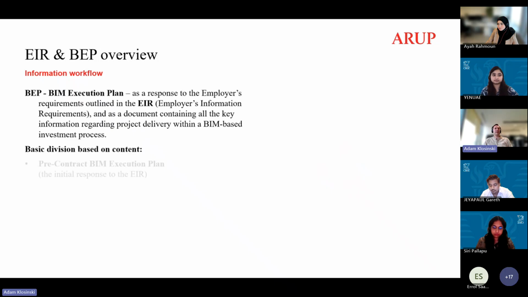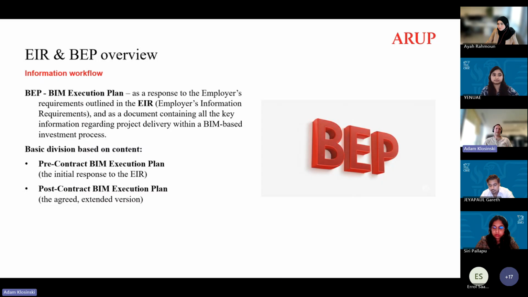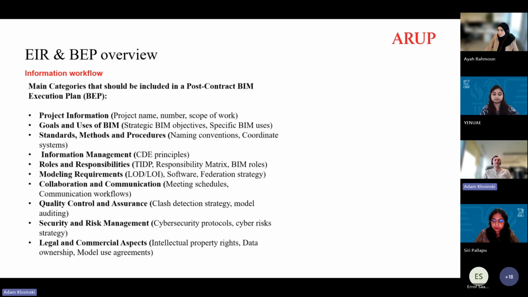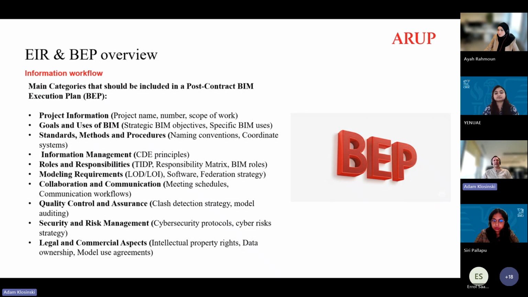As an answer, as I said, there is a BIM execution plan, and it should come in two forms: the pre-contract during the tender stage and the post-contract after the tender stage, after the lead appointed party has been chosen. So the BEP is definitely much more comprehensive than the EIR, because it should be the appropriate plan about how exactly this BIM process should look like during the design and also during the construction. Because a common misconception is that the BIM execution plan is only related to the design.